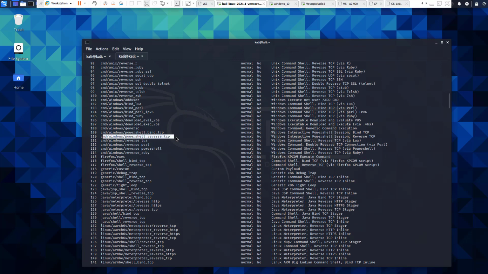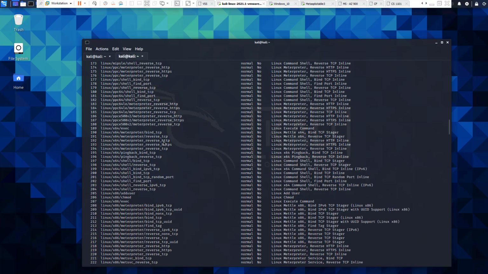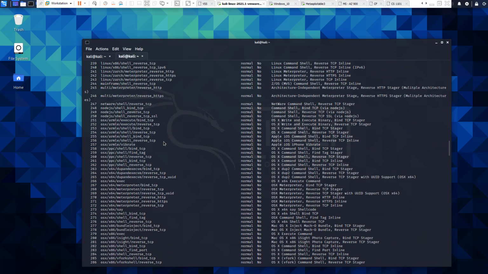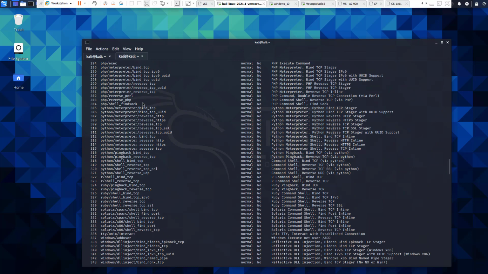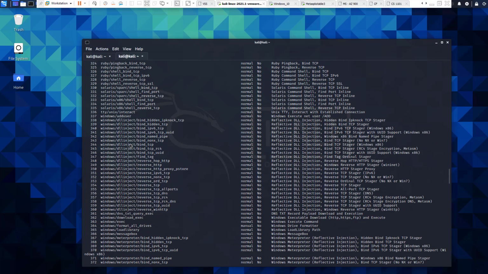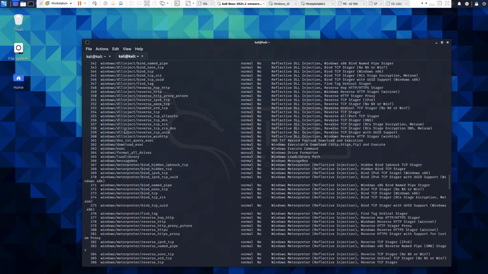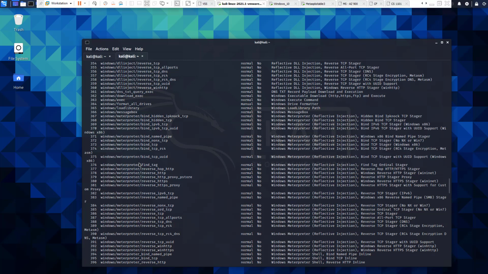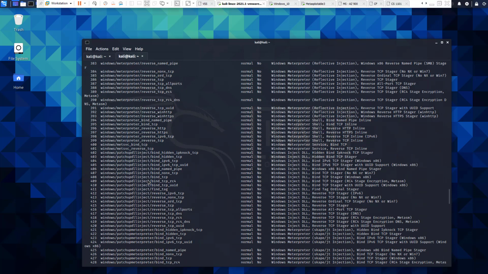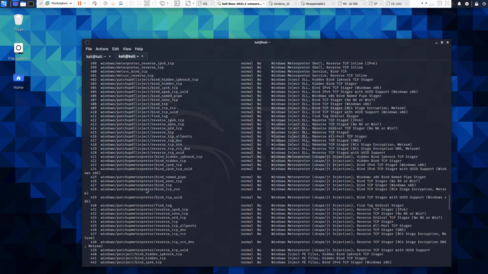So we're doing a command window. We're not doing a PowerShell reverse TCP. There's still a ton of payloads that are available. Python, PHP, Ruby, Solaris. We have some DLL injects. Those are for later videos. We have several different versions of our reverse options. So the question becomes, well, which one are we selecting? How do we know which one to select?